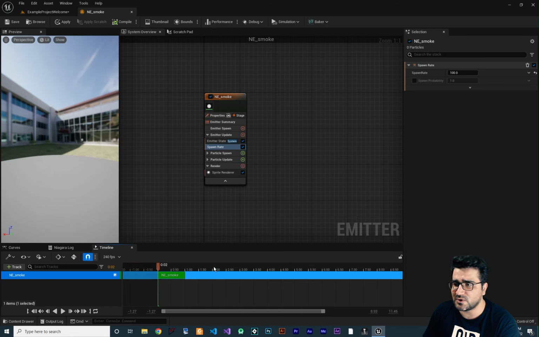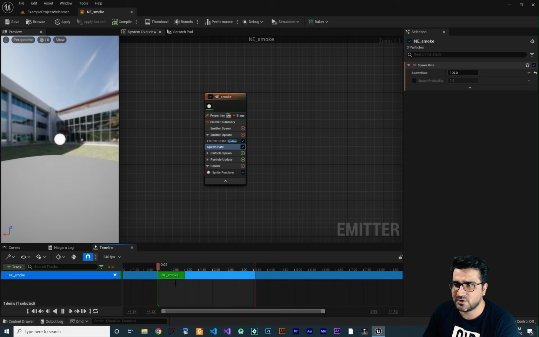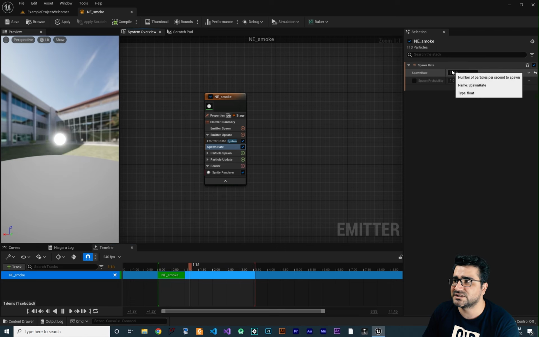If we don't want this timeline to go beyond and beyond to here, we can change the position of this playhead in here, like this red one, and now we can play it, and when it reaches here it will get back. Okay, and you can see the number of particles in here. So now we have a spawn rate and it will create 100 particles per second.